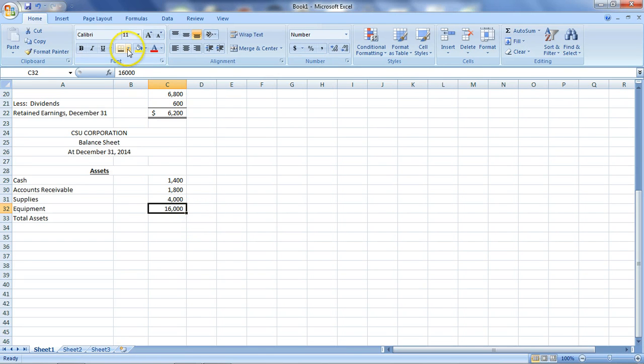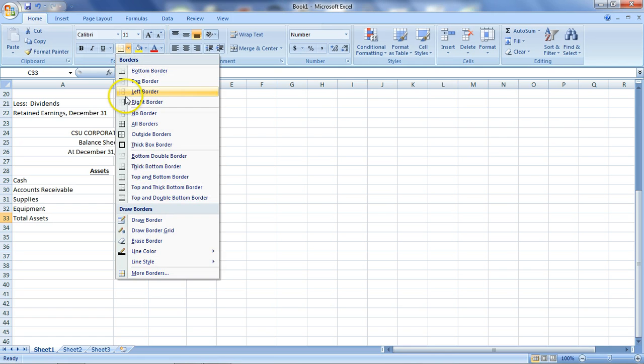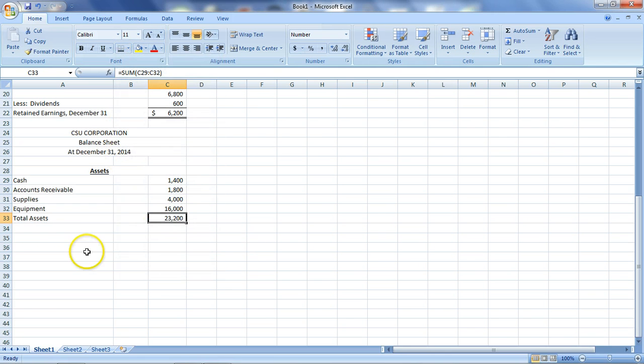We want to draw a line or place a bottom border under the 16, and we're going to add those up. So let's put our cursor for total assets. Let's choose auto sum, and Excel guesses correctly, and it adds that up. And I want a bottom double border under total assets. There we go. Looks nice. We'll come back and do dollar signs after a bit.